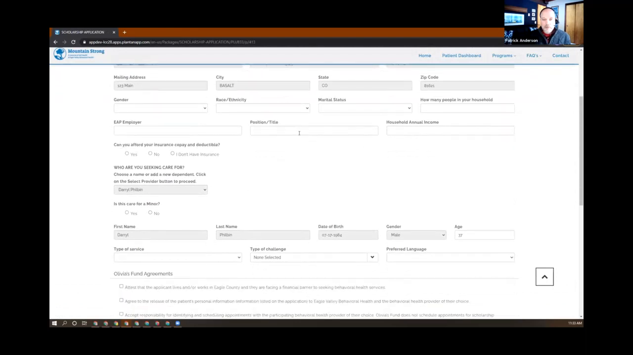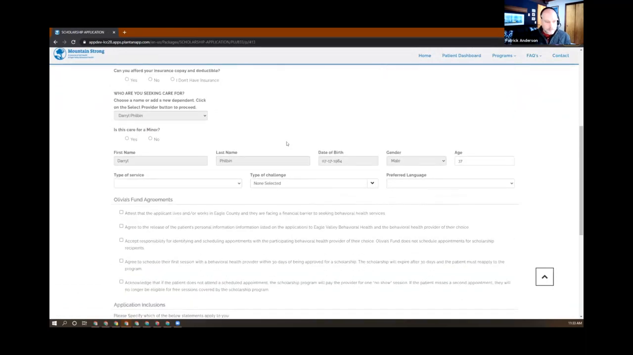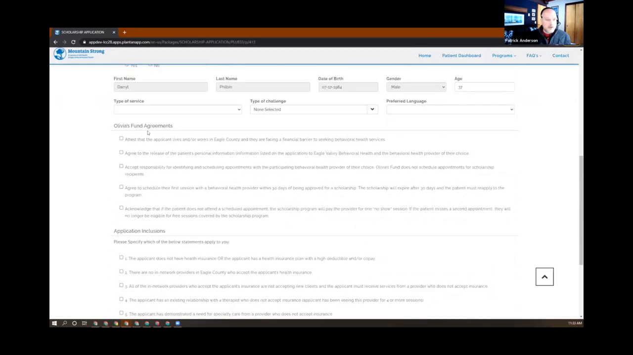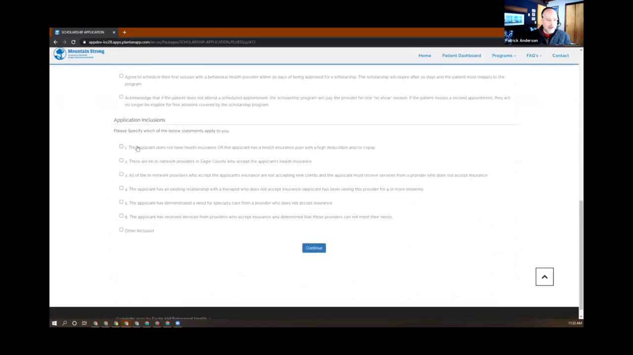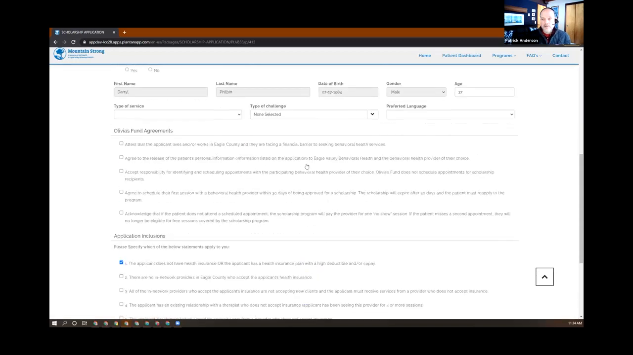So there's additional information they need to provide, including these agreements here that they live or work in Eagle County. So there's lots of things they need to agree to here, and they have to provide at least one reason why they will qualify for the scholarship program. So if I click here, the applicant does not have health insurance, or the applicant has a health insurance plan with a high deductible, then they're able to use the Olivia's Fund program.